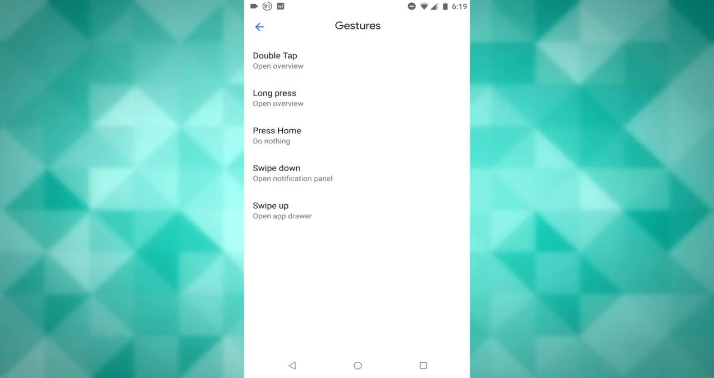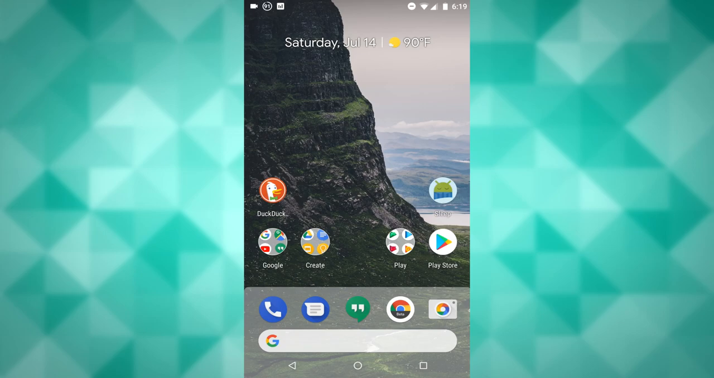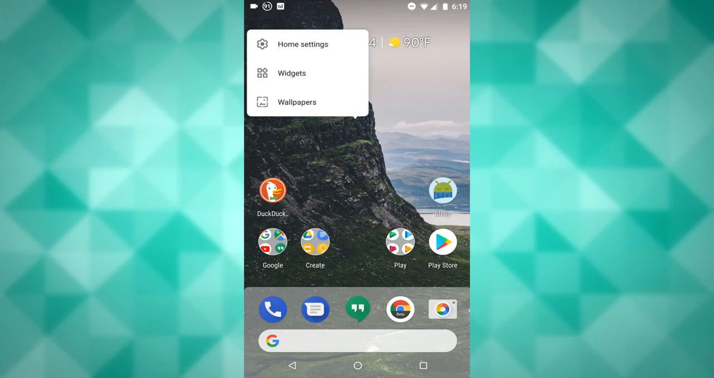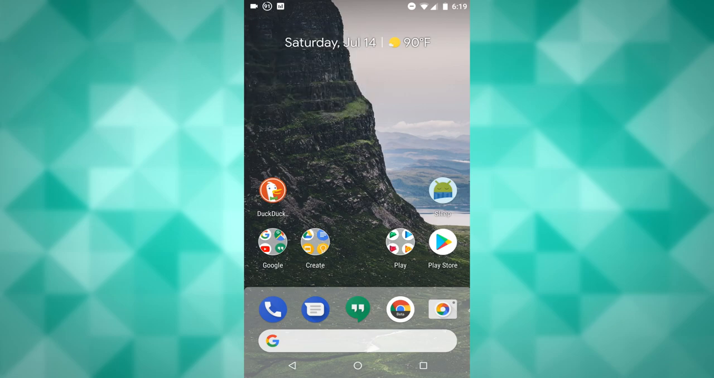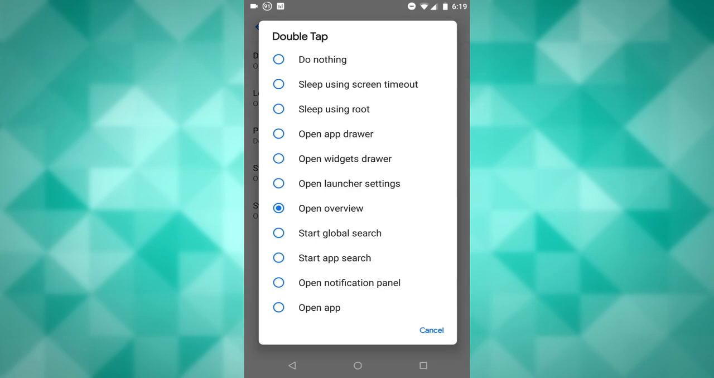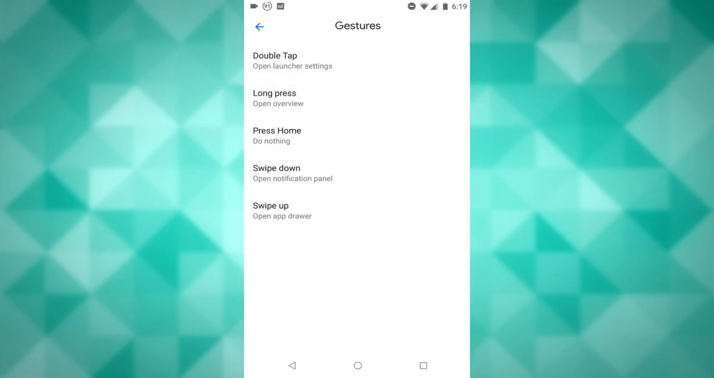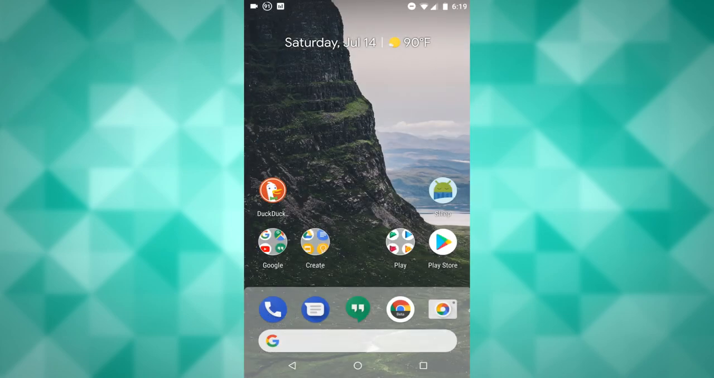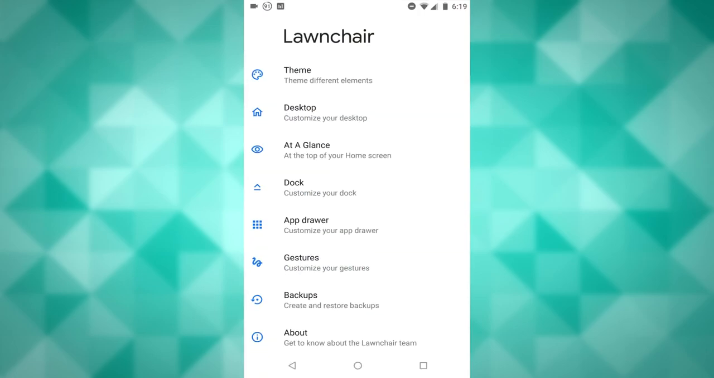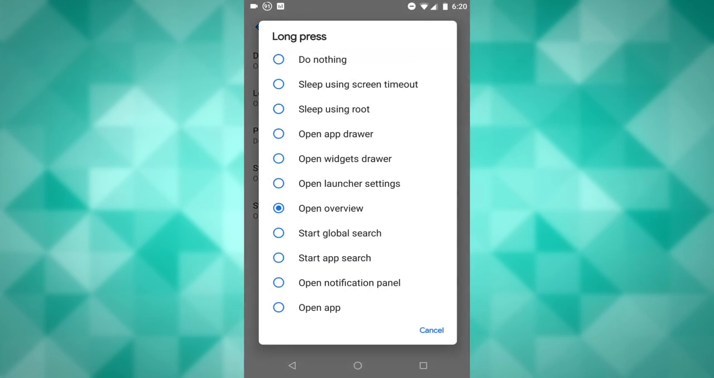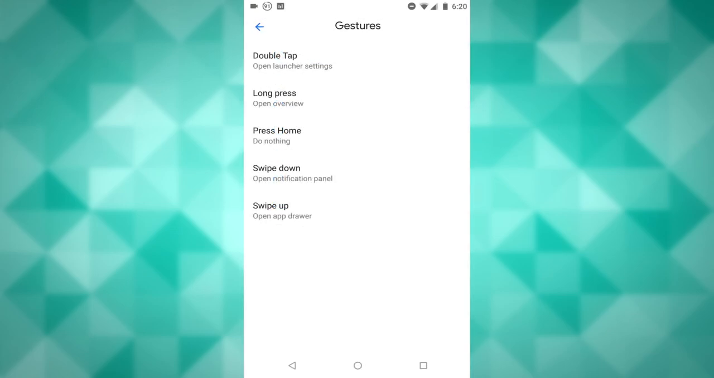Say I could set it to open overview, which means if I double tap on my home screen, as I'll do right now, it will open this. This is overview, apparently, as it's called. So I can do that and jump straight into settings. I could also change it to just open Lawnchair settings. So if I double tap, it opens the settings, full stop right there. And you could add any of these options for any of these gestures here.